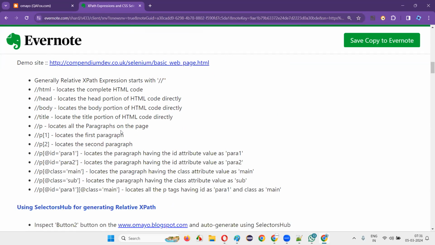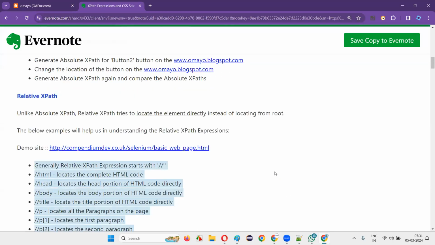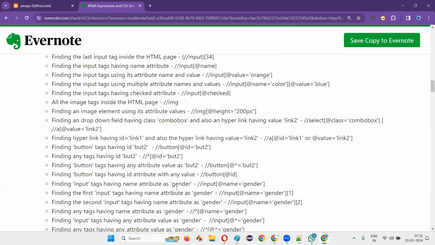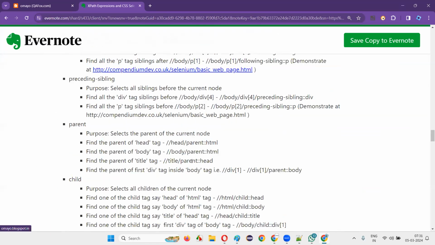I took a lot of cheat sheets, and from there I created some examples, and for each example I demonstrated the relative XPath expressions for practice. Okay, that's what I did, guys. I took a cheat sheet, and from the cheat sheet, whatever I can extract and however many examples I can get, that many examples I created, as you can see on the screen.